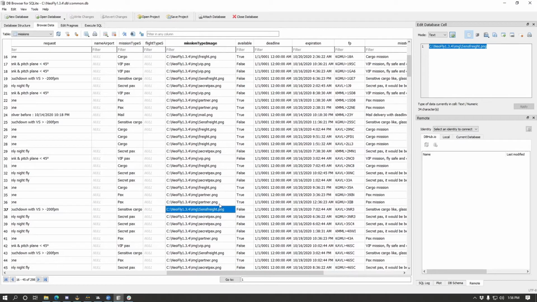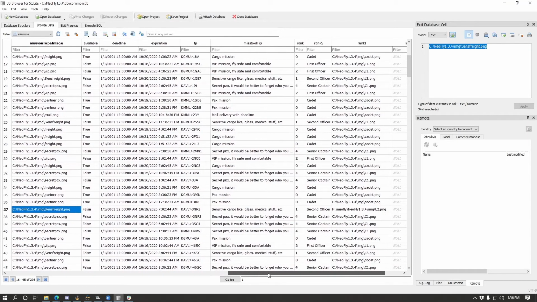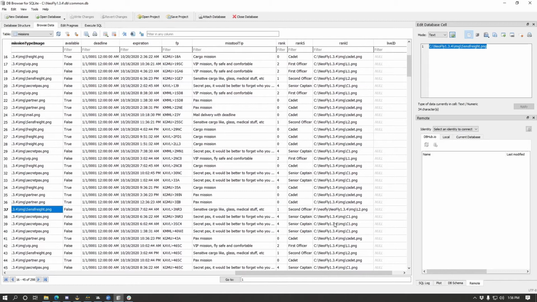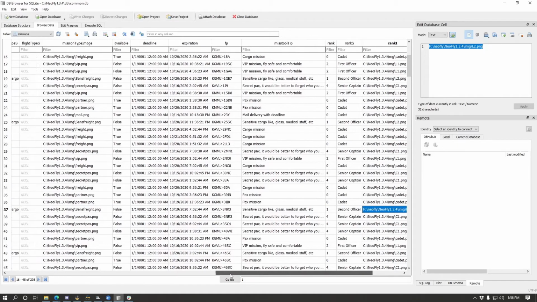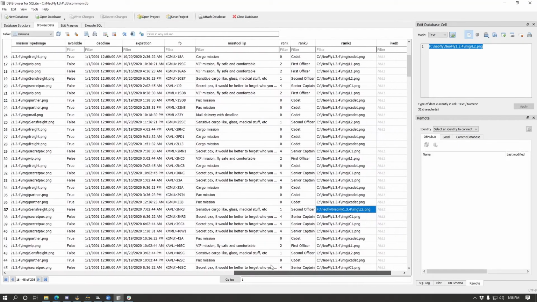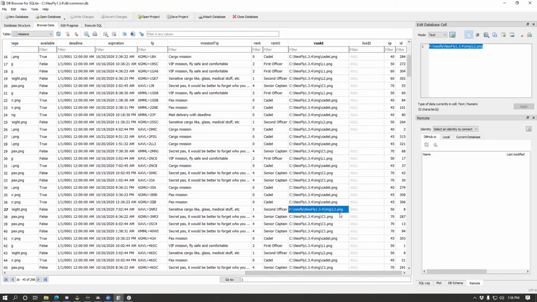All right, so this one worked. The sensitive freight, that actually worked totally fine. So it's the rank image that didn't work. Aha! So this one actually still has the rank image from before we made the change. So what this means is I probably made a change to this row while testing things out when I was paused. So that's my error. You don't need to worry about that there.